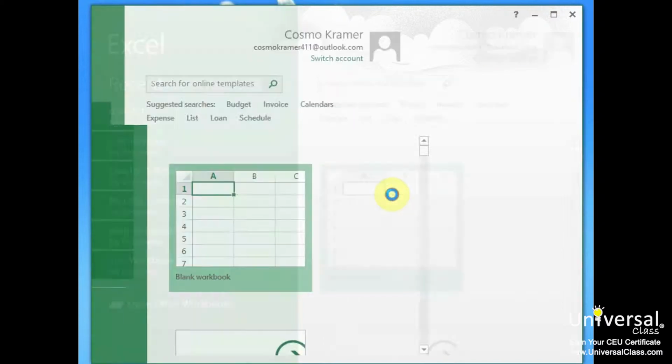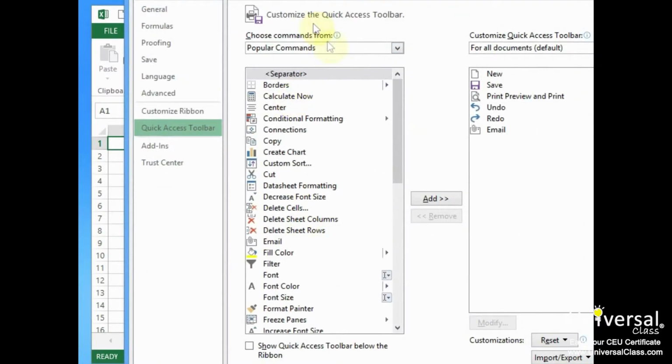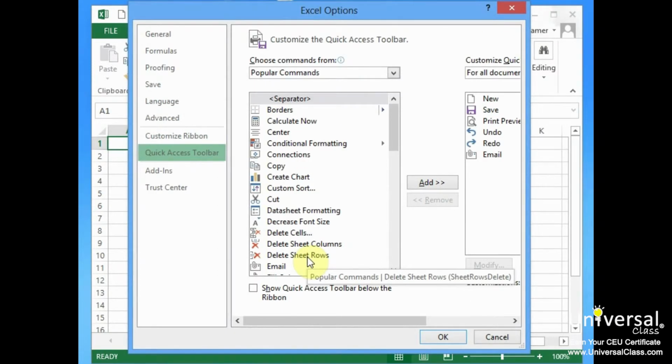So let's open up a blank workbook. We click this down arrow and we go to More Commands. Now in the Choose commands from box, we want to select commands that are not in the ribbon, and we want to scroll down the list until we find Form. We want to select that and add it to this Quick Access toolbar.